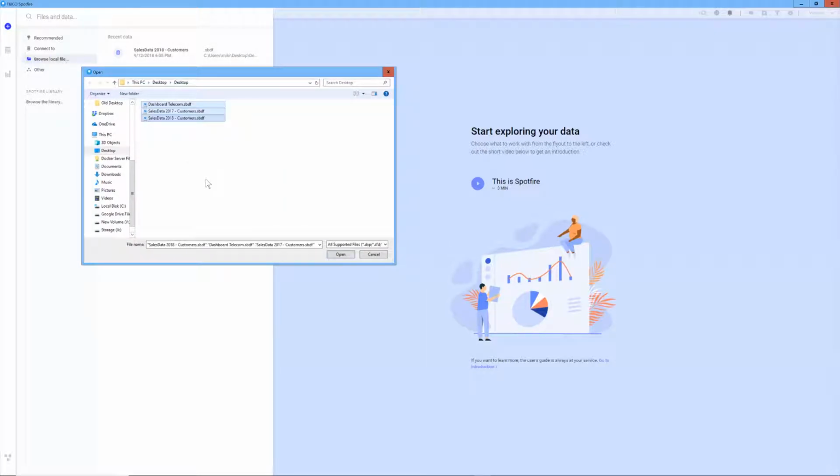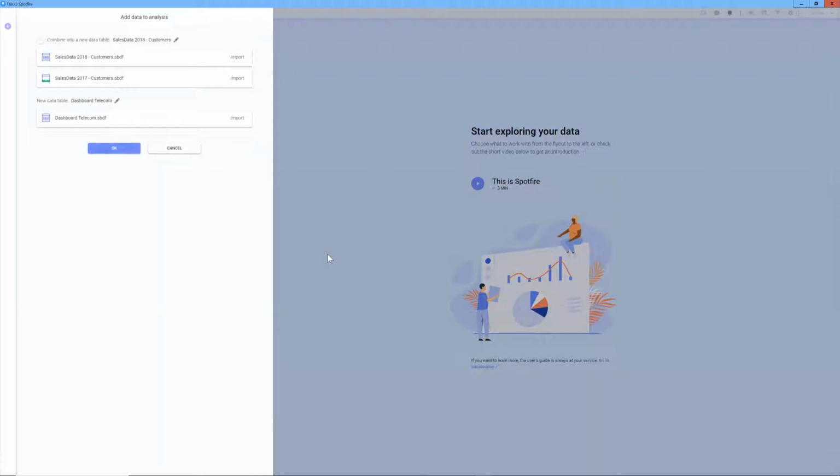I'm going to actually open 3 files in this example. And you'll see that the system automatically tells me that 2 of those files are related and suggests that I merge them together. The third file is unrelated. I'll just go ahead and say OK, and in comes the data.